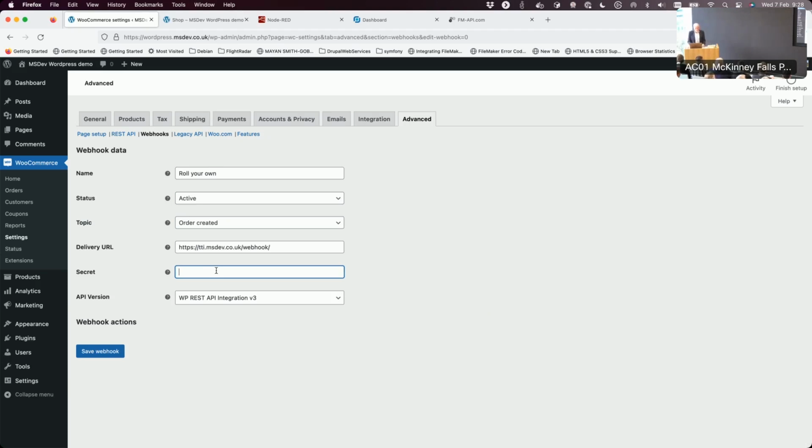The way WooCommerce does it is it lets you configure a secret. It then hashes the payload with the secret and passes that as a header. So I could inspect that in my code. And that's one of the potential advantages of rolling your own code. Many of the other integration methods don't provide an easy way that we can validate that secret is there. Okay, and then I'm going to save my webhook.